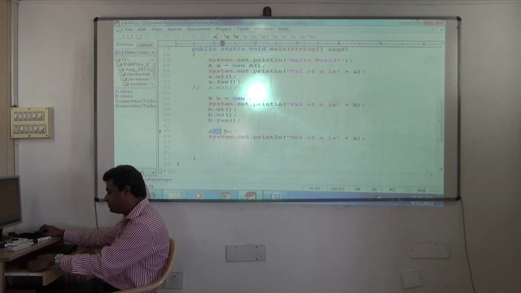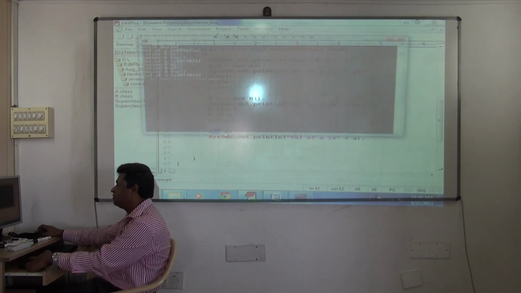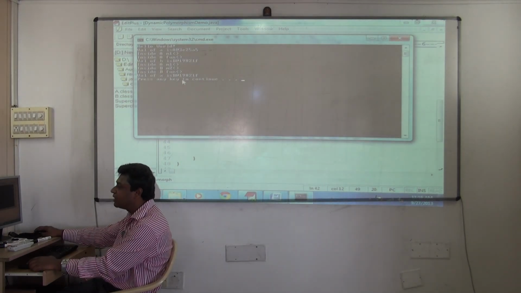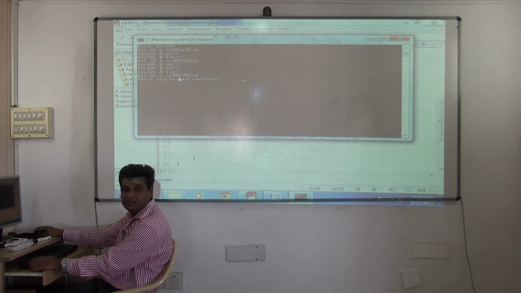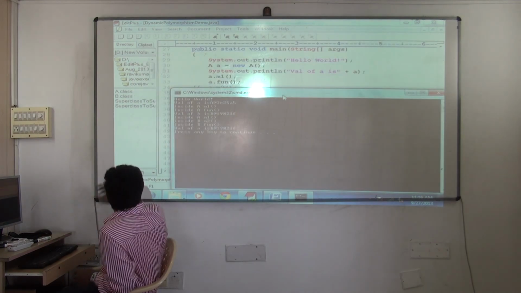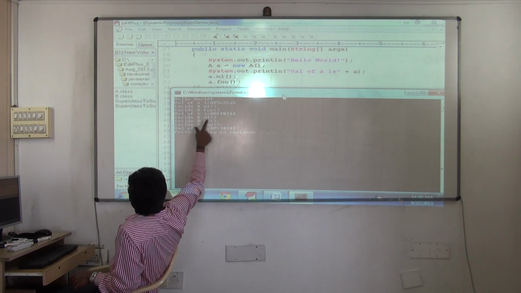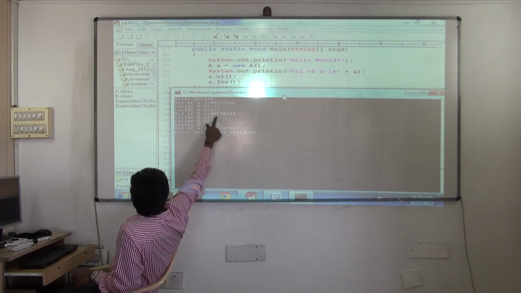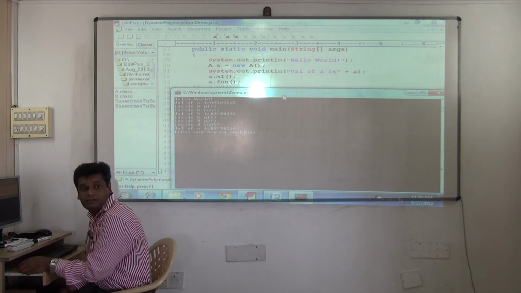Understood? So now see, this will work. You can give the reference value of a subclass object to a superclass variable. Can you see the value of A now? Last line. Earlier the value of A was this, B was this. Now A is this. Same. Yes or no?